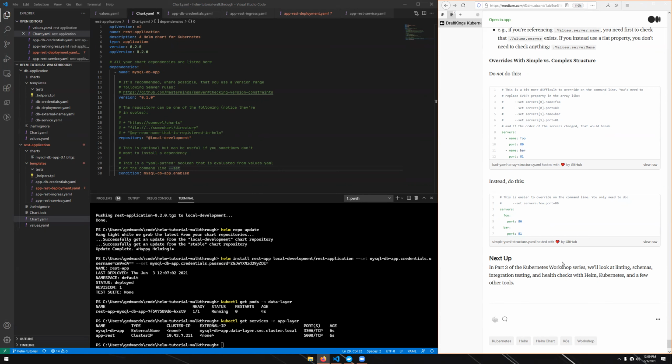Yep. And the other thing to note too is if you use a list, you actually have to override every single property in that list. You can't override just one because it replaces the entire list with whatever you've passed in.